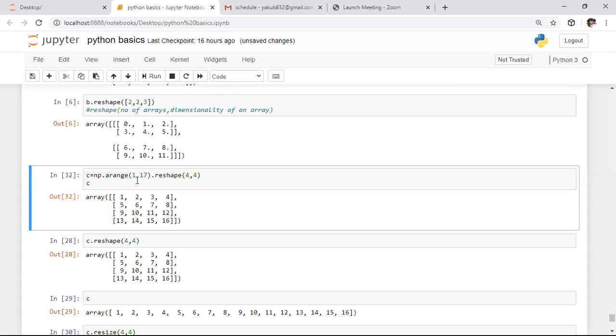If you specify two attributes in the arange function, the first attribute corresponds to the starting value and the second corresponds to the ending value. Here we created an array from 1 to 17, where 17 is an excluded value. That means we are creating the array from 1 to 16.